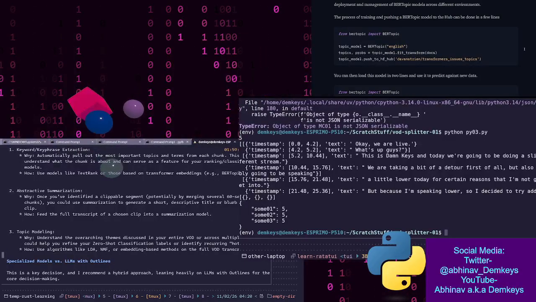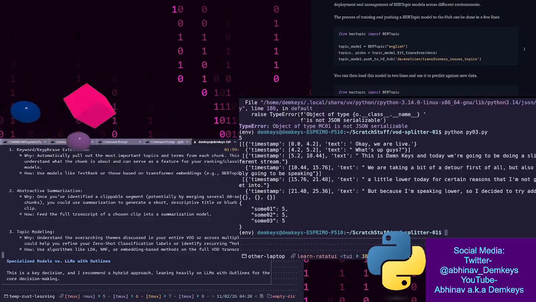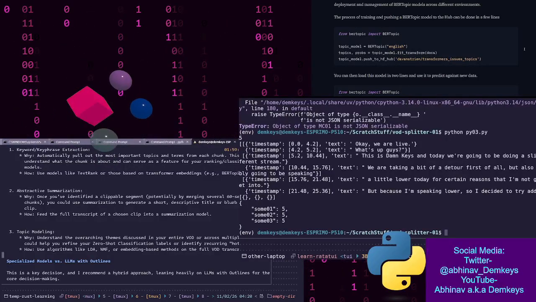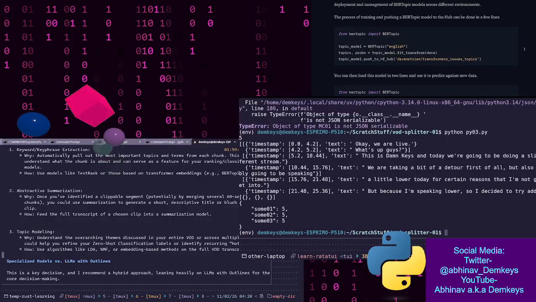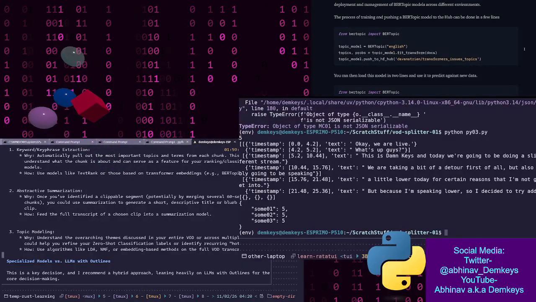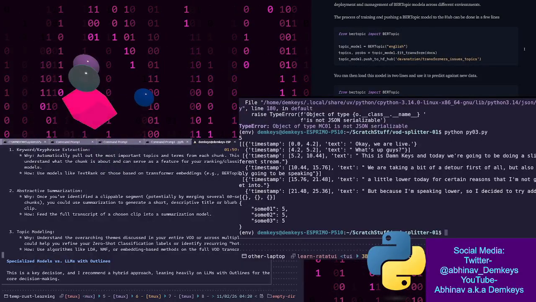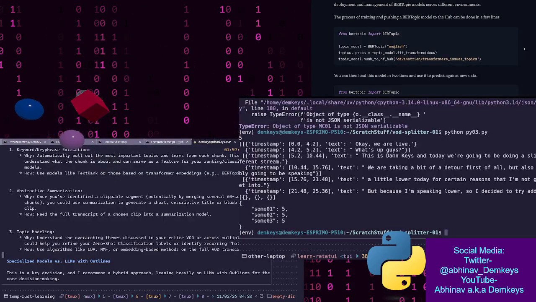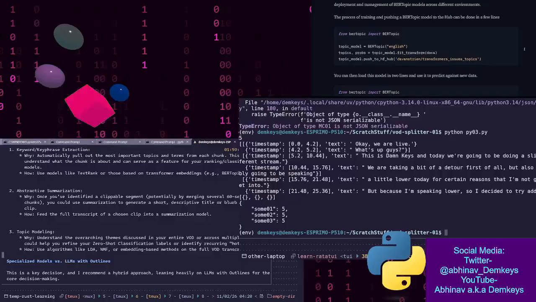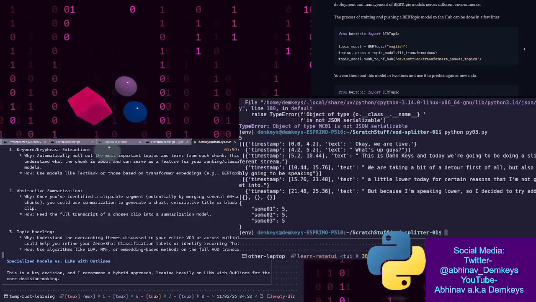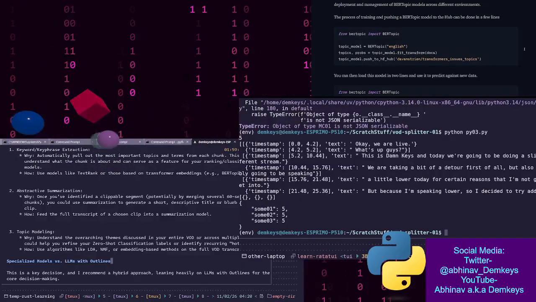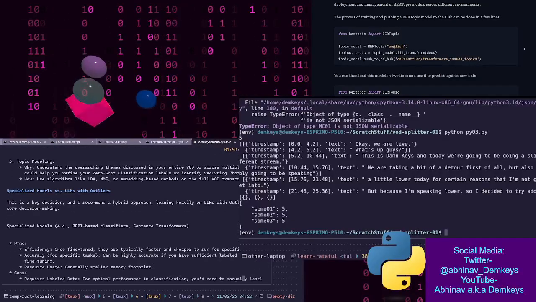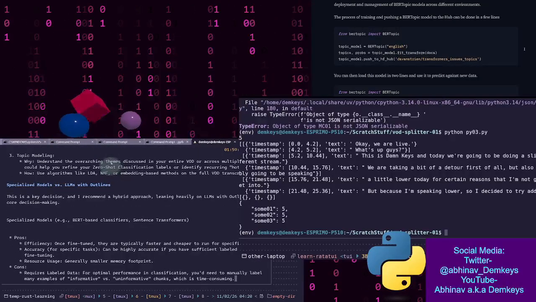Okay, how? Use algorithms like LDA, NMF, or embedding based methods on the full VOD transcript. On the full VOD transcript. Really? Okay, so then it's going to give us an entire list of labels. Is that how it works? Okay, specialized models versus LLMs with outlines.